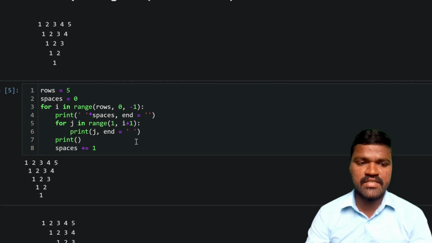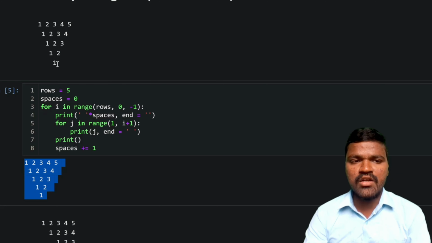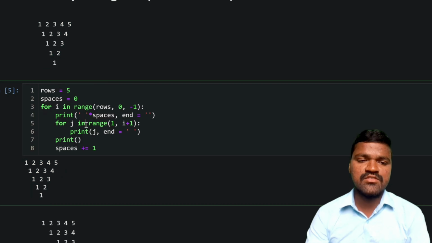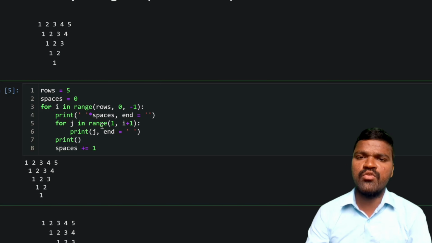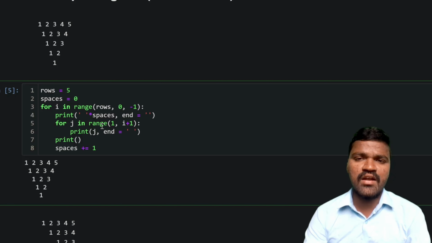So if I execute this, I can get this particular pattern exactly as we have here. So that is the logic to get this particular pattern. I hope you can understand this logic. If not, I sincerely suggest you watch this video once again carefully so that you can understand this logic to get this particular pattern.